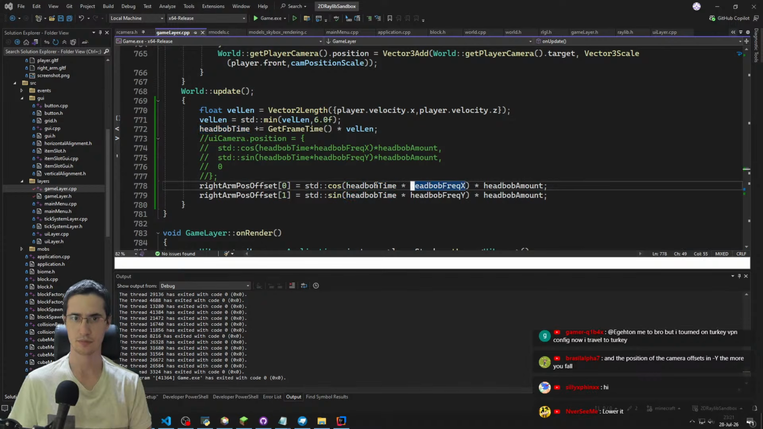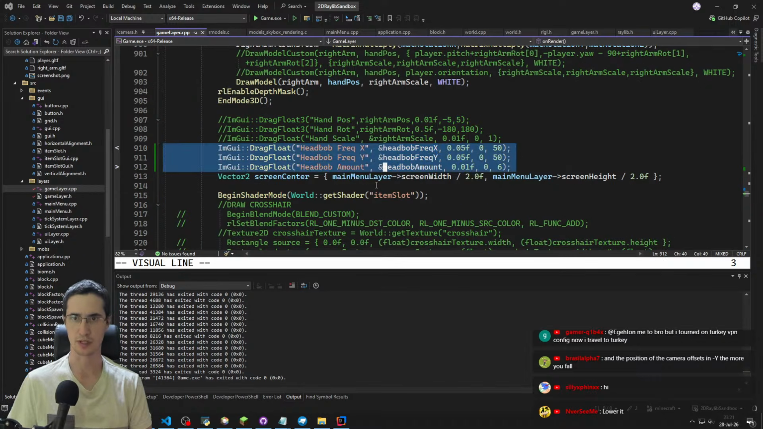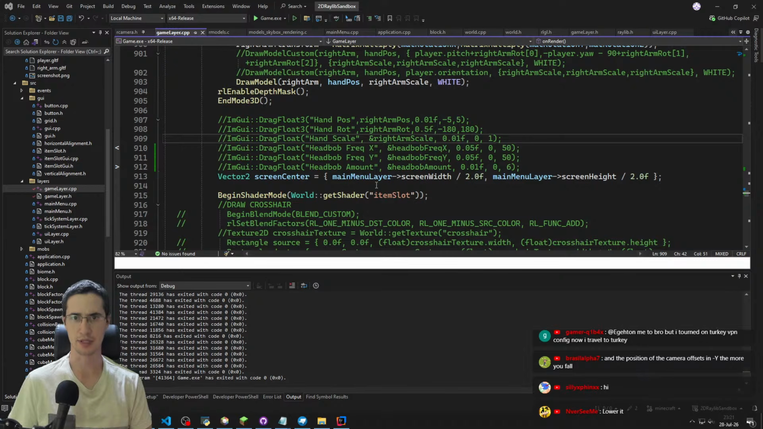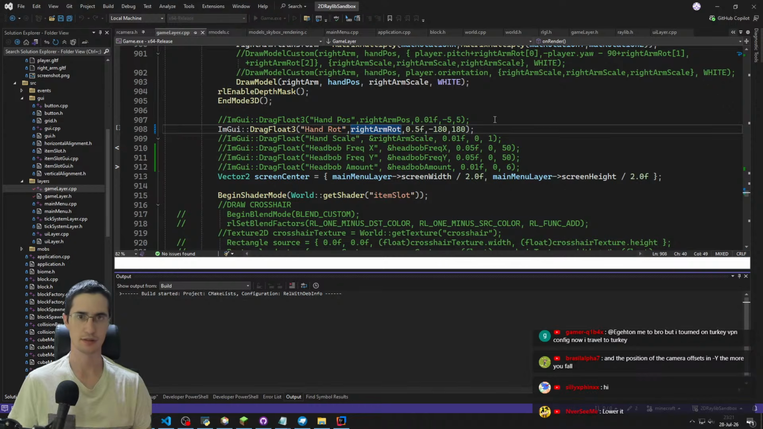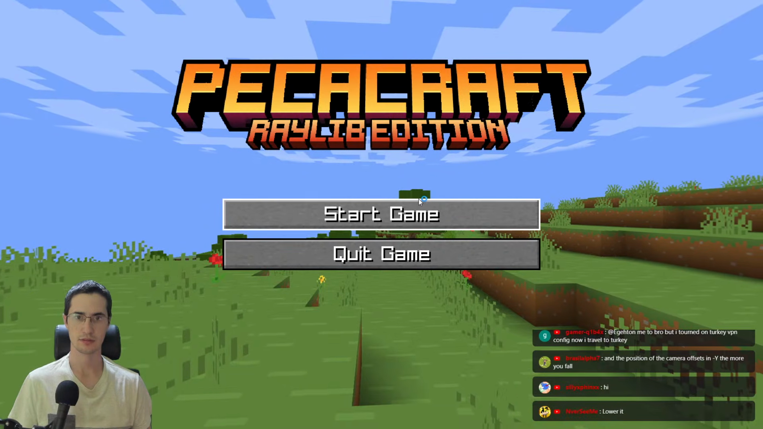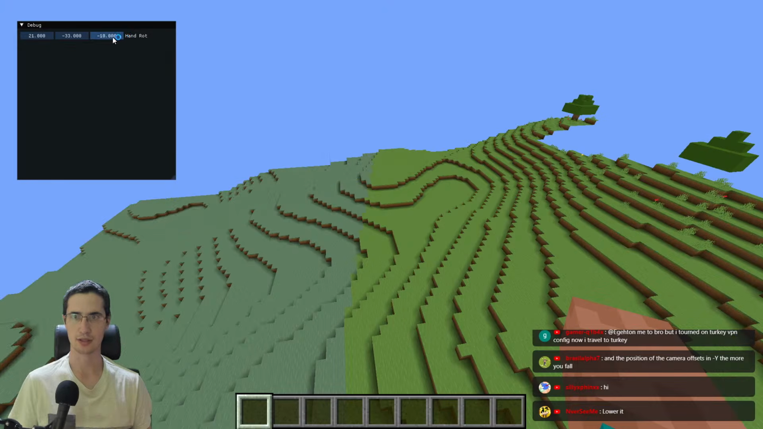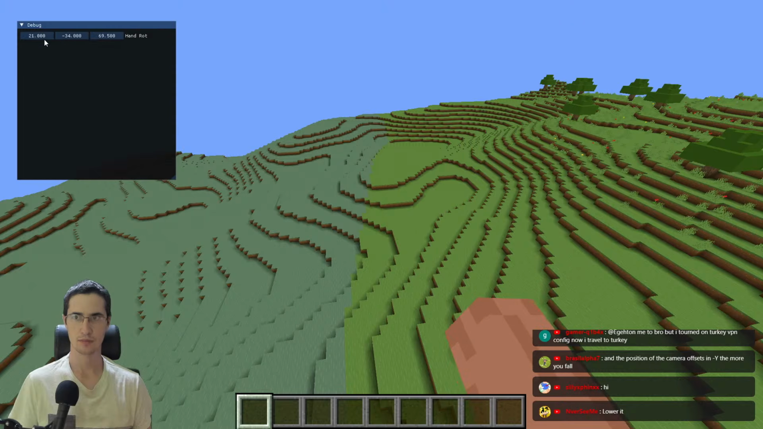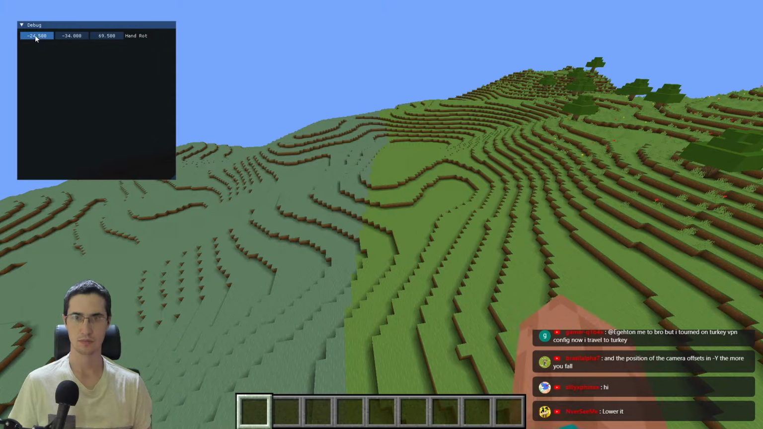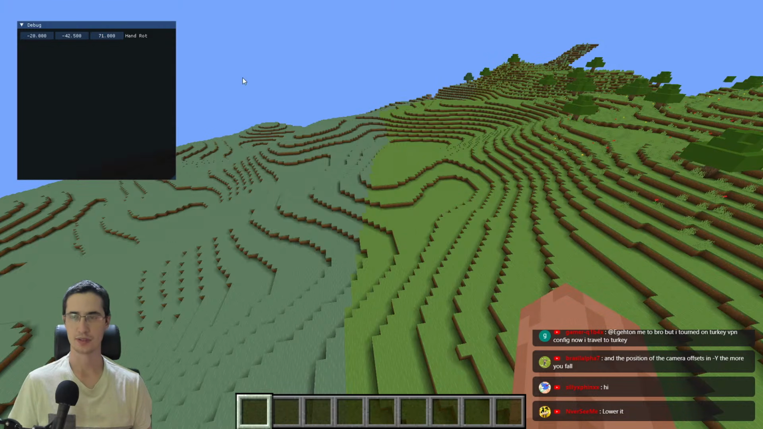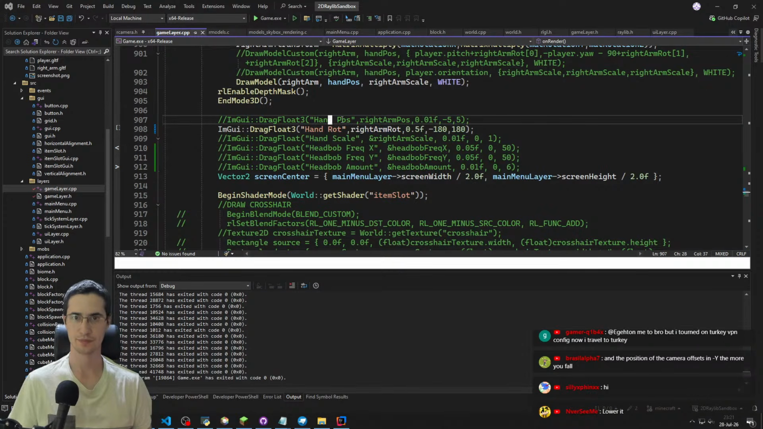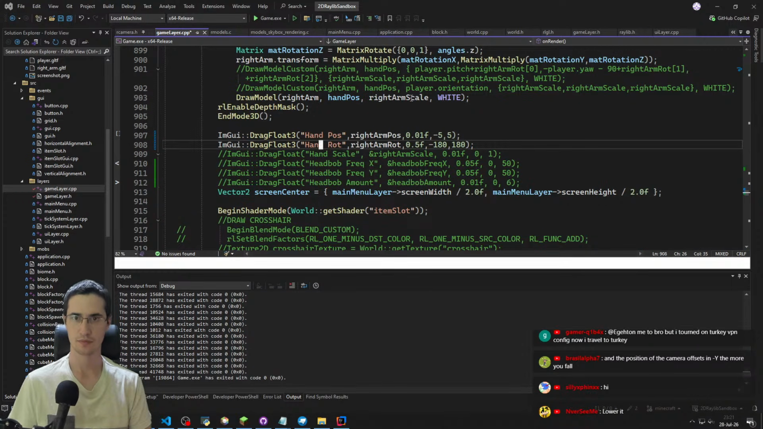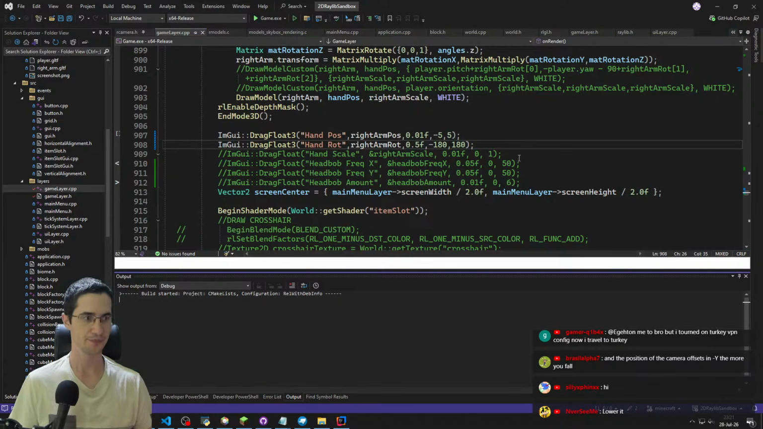Let's remove the IMGUI. But let's bring back the rotation IMGUI because we need to rotate the hand. We need the position as well.